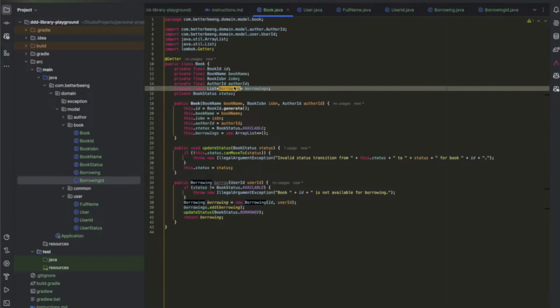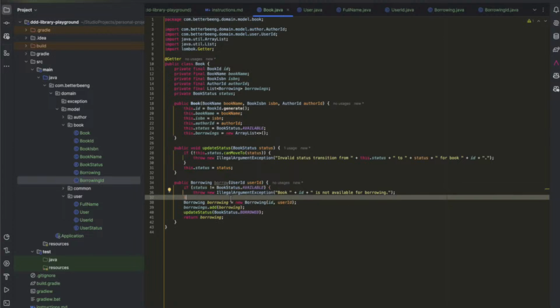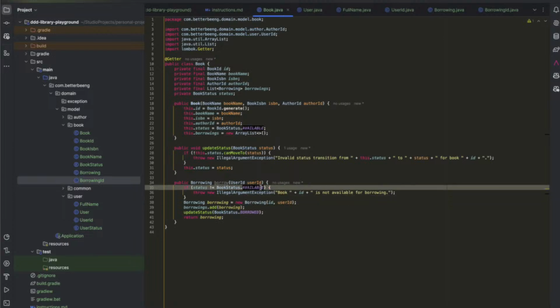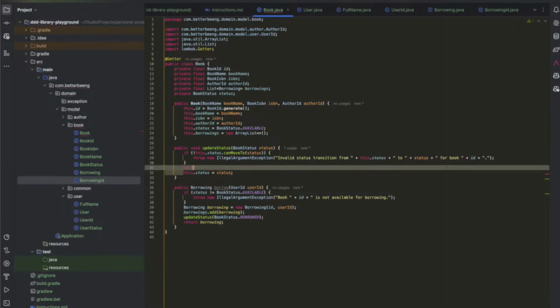However, the problem with this approach is that, because the status would have to be available to get to this check, this would basically mean that in the first place, you managed to move the book status to available while it was actually being borrowed. So this is not good at all. So instead, it looks like this check should be somewhere else. So it should actually be in this update status.